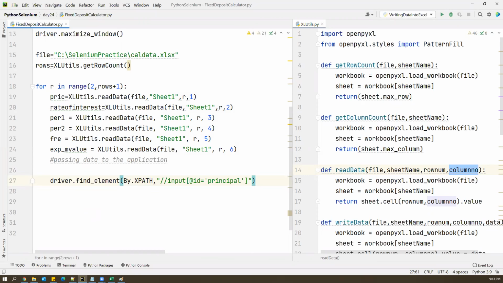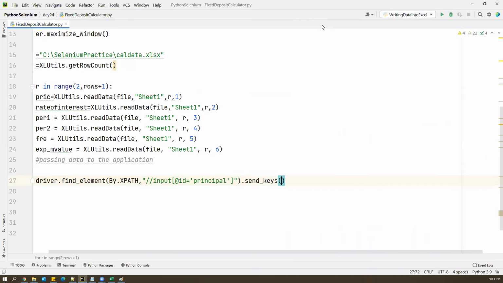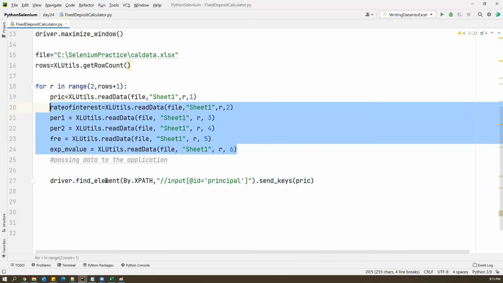And inside this element, what we need to pass? First element, principal value we need to pass. So dot send keys. I'm just closing this Excel util for now. Send keys, which value we need to pass? The principal value. So now whatever value we capture from Excel sheet, same value I'm passing into the element. Same thing we have to repeat for the rest of the values.